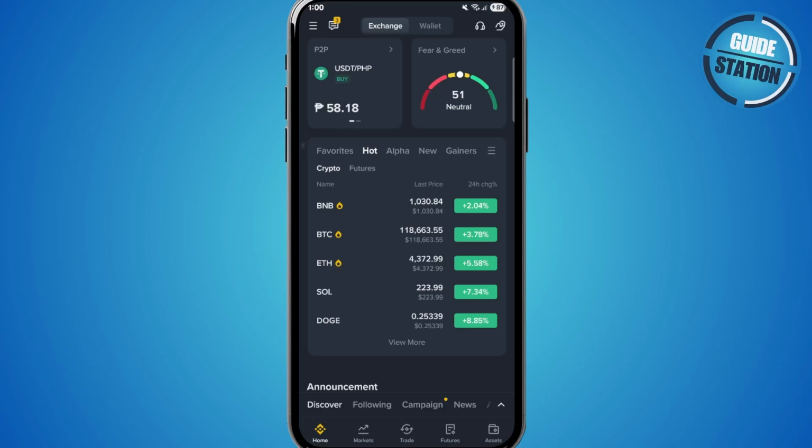In today's video, I'm going to show you how to verify your expired ID on Binance in just a few easy steps. Let's get started.